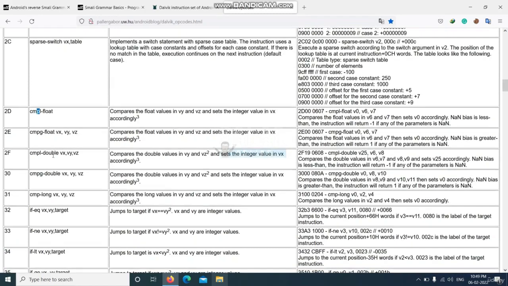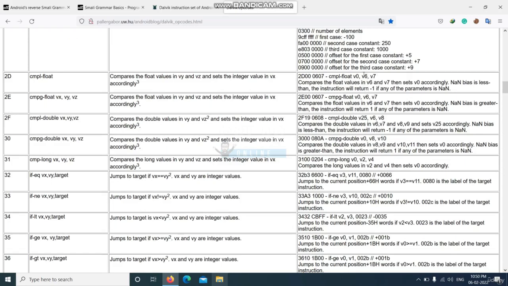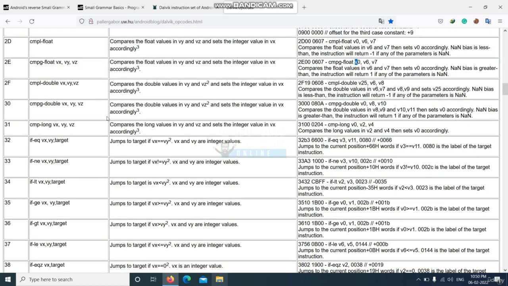Next we can look at some compare instructions. So there is cmpl-float, cmpg-float, cmpl-double, and cmpg-double. It compares the float values in two registers and sets the integer value in the destination register. So these are the two registers to be compared, and it will set the result in v0. So what comparison occurs here? It will check if v6 is less than v7. Okay, similarly there is a compare greater than here, so it will compare the values in v6 and v7. It checks if v6 is greater than v7 and sets the value in v0. And there are other compare instructions like less than, greater than, in double, etc.